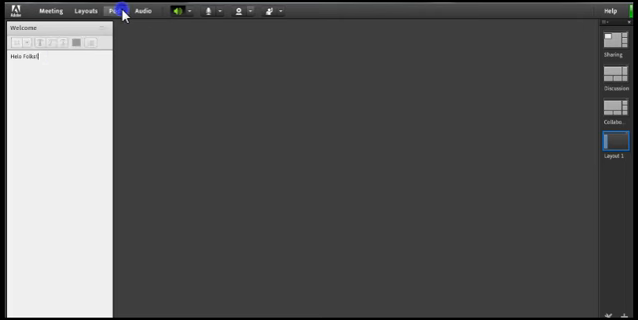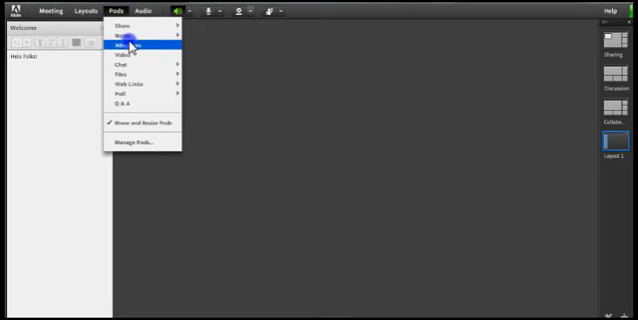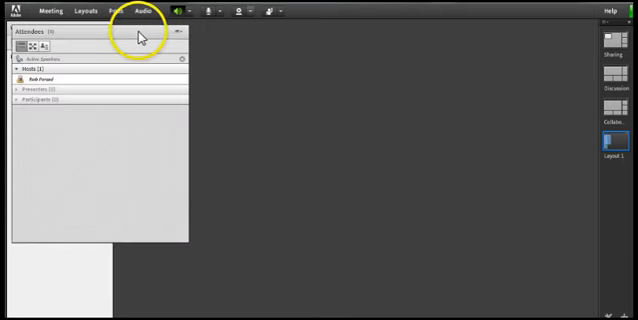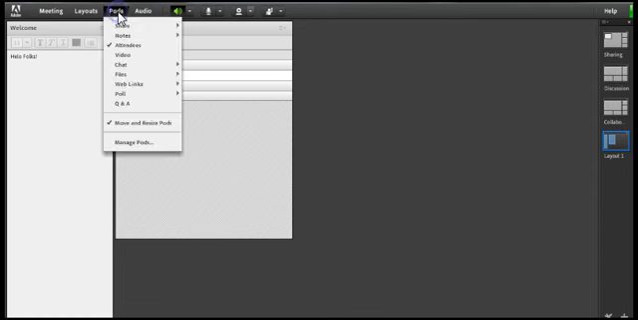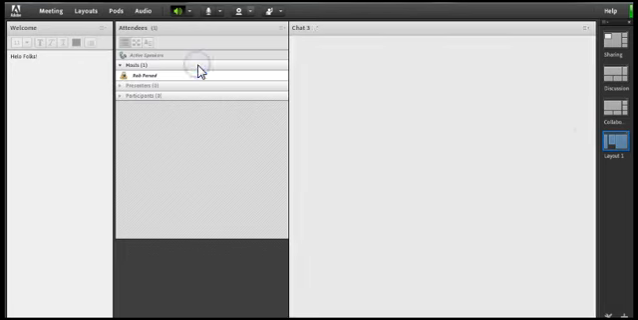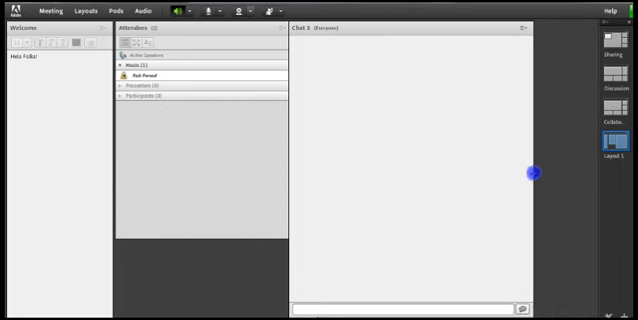I can add another pod. I'm going to add an attendees pod, and once again I can move this and rearrange it to see all my attendees that are attending. I'm going to add maybe a chat pod, so I can see the people that are attending their discussions. I can see all the discussions that are taking place. Now, we have our fourth layout, which I called layout 1.